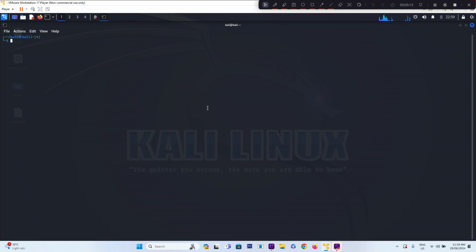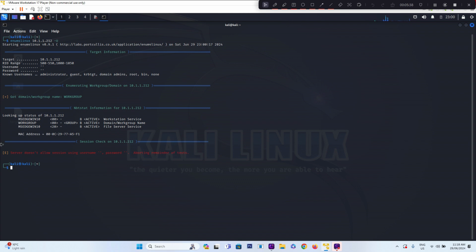There's another script we can use called enum4linux. This will try and enumerate the user list on the operating system. So to use that, type enum4linux, followed by the IP address, and use a -U, which just gets the user list on the operating system. So if we go down here, we can see we've got an error, and it says server doesn't allow sessions using username blank and password blank. So we can't enumerate the user list. We'll need a valid set of credentials.